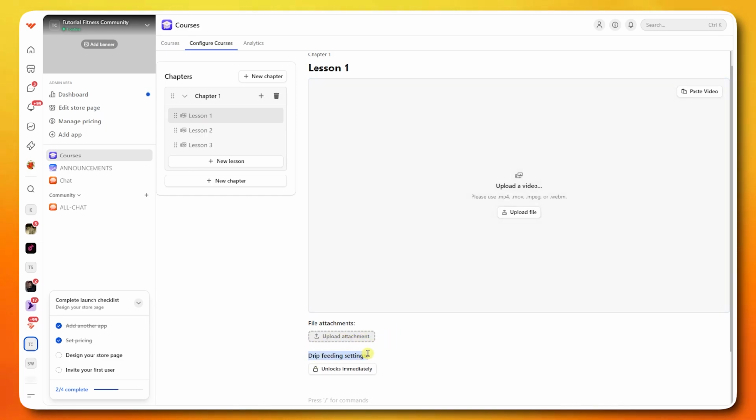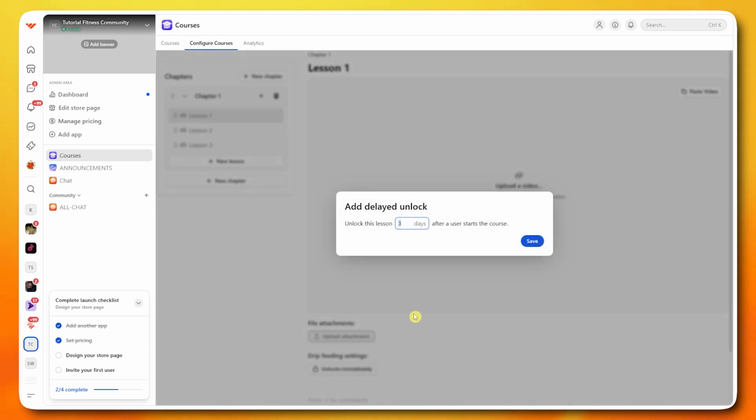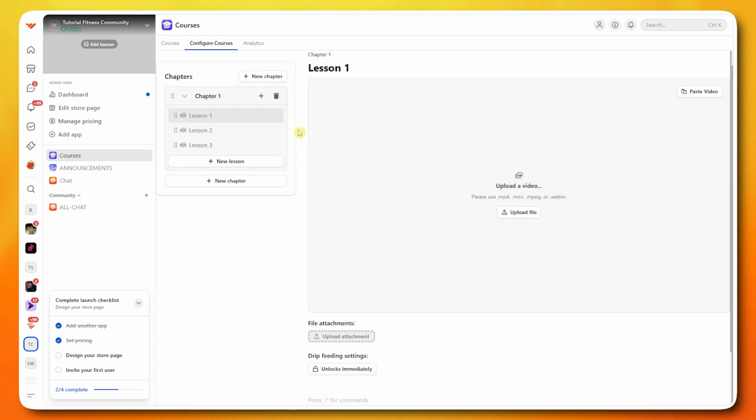And then you have your drip feeding settings. So if you don't know what drip feeding settings are, basically it's a setting for you to be able to control when your course content becomes available to members after they purchase or get access. So instead of giving members access to all course content at once, drip feeding settings would let you schedule content to unlock gradually, for example, one lesson per day or per week only. So as you can see, you'd be able to input the number of days right here after a user would be able to see the course or lesson.